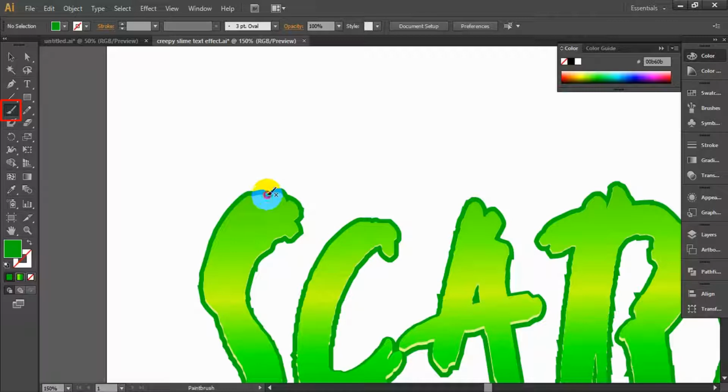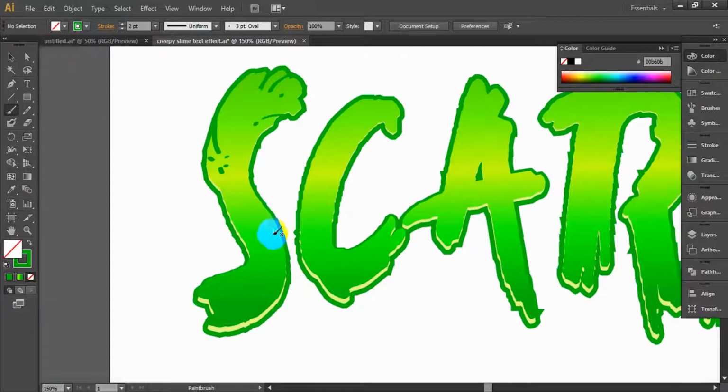Using the brush tool, draw dark green shapes all over the letters to quickly create slices in the lettering. The goal is to make the lettering look like it's wearing away, possibly decomposing.